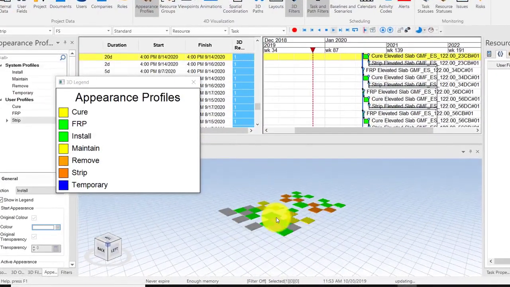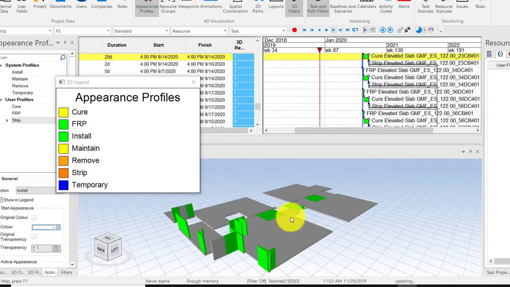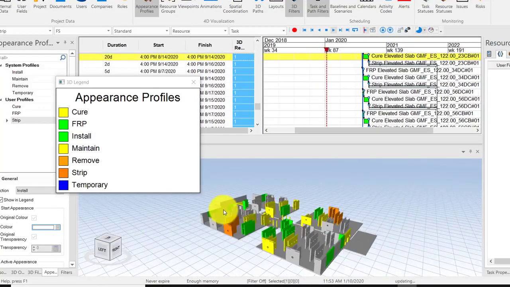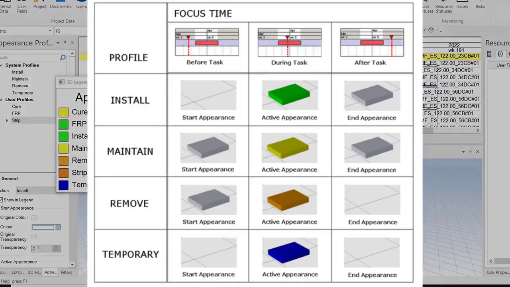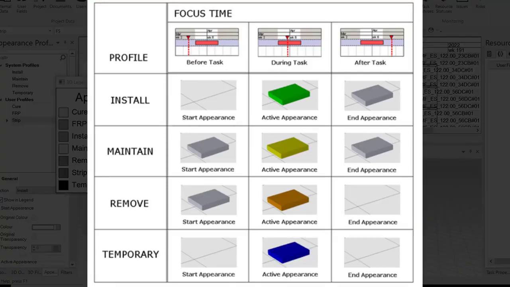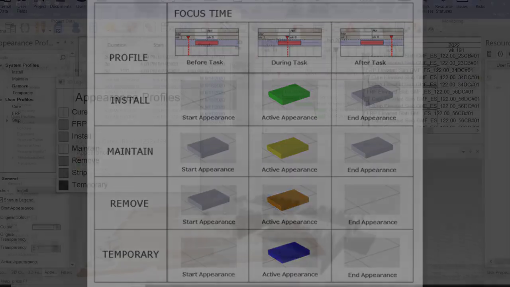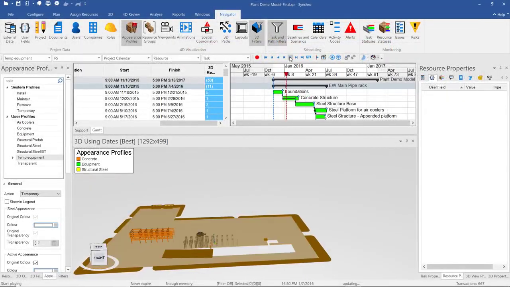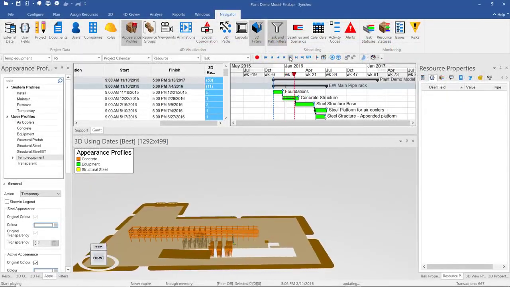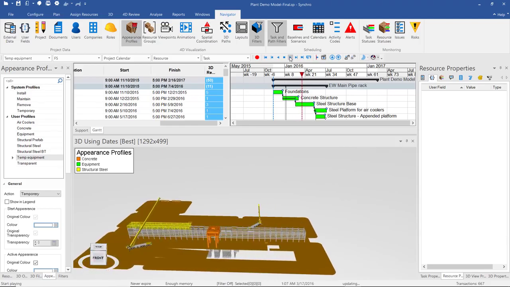And finally, you'll use appearance profiles to define the type of action happening between each resource to activity link. For example, whether it's installed, maintained, removed, or temporarily worked on during that activity. And then while that's happening, what will the colors and transparency levels and direction of work be?